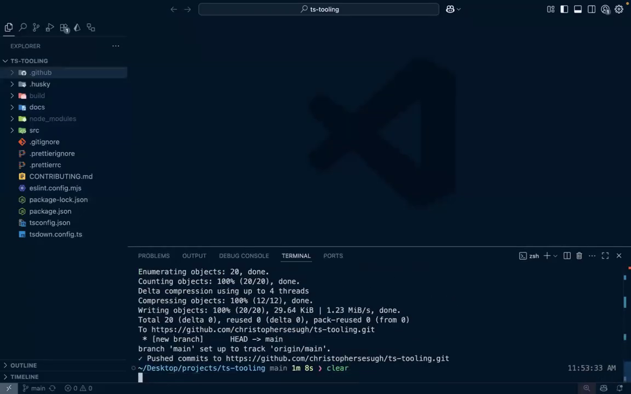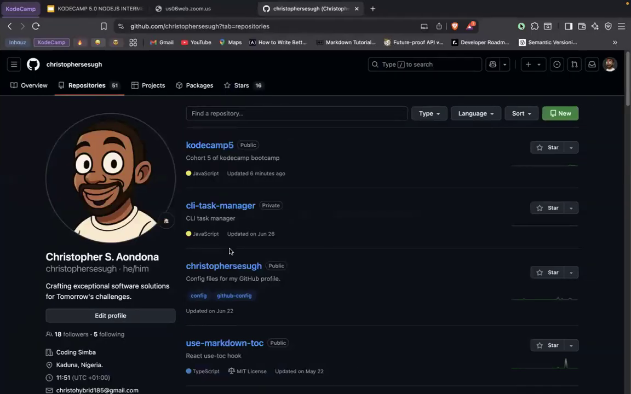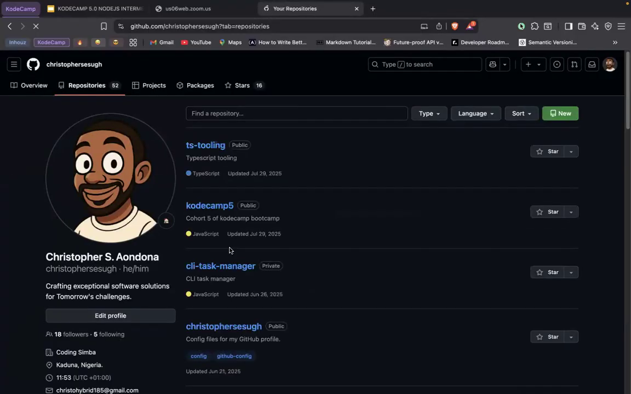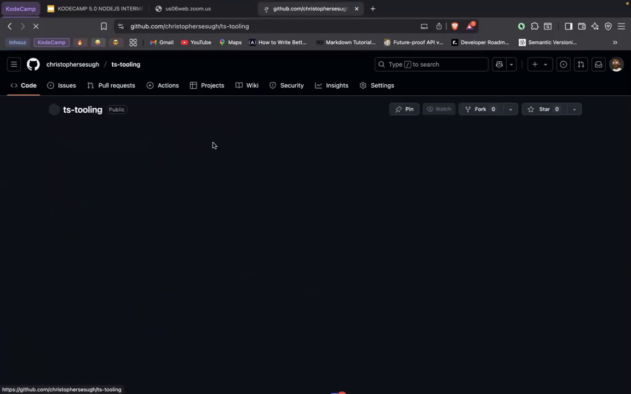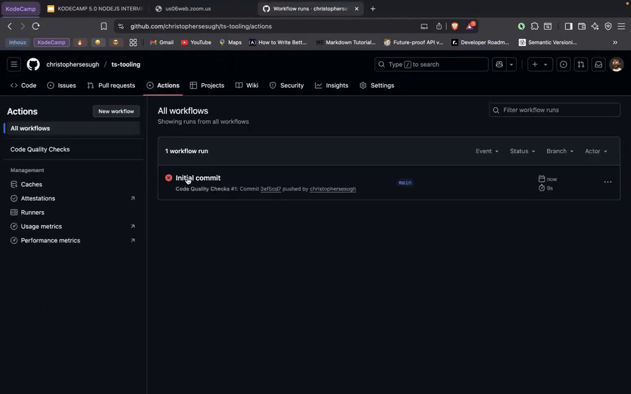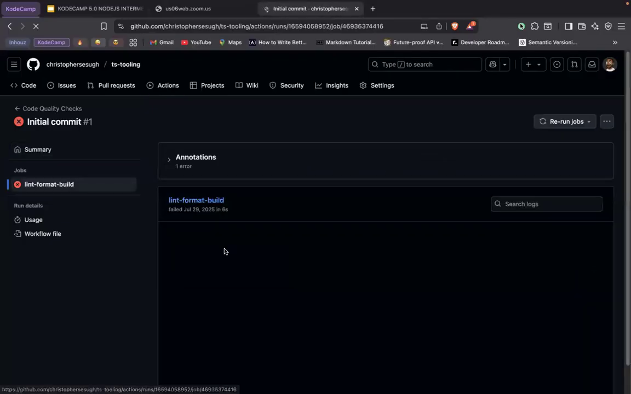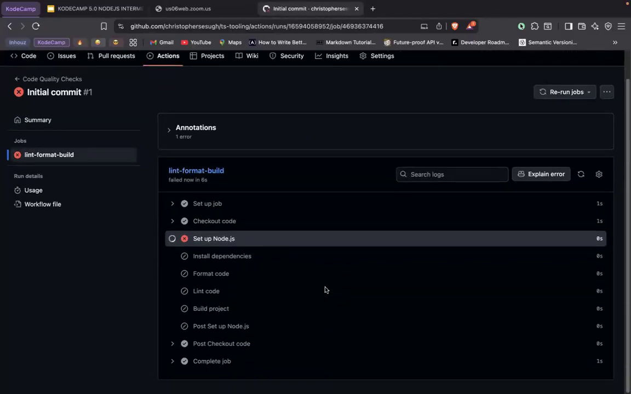Great. Now, if I clear the terminal, come over here and quickly refresh, we see TS tooling. And if I open up TS tooling, here is our project. Boom. Now, if I open the actions, initial commits, code quality checks, commit to push, so it's failing. That's why we see something red. So why is it failing? Let's open up set up NodeJs.